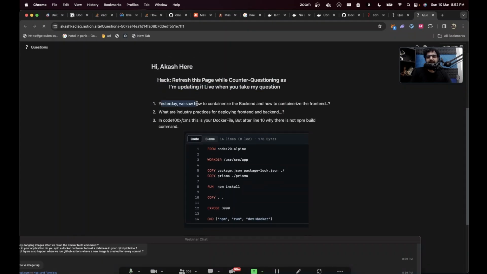Okay. Yesterday we saw how to containerize the backend. How would you containerize the front end? Similar, right? npm run build, npm run start inside a container. The only problem, that's it, right? So for Next.js, npm run build followed by npm run start.